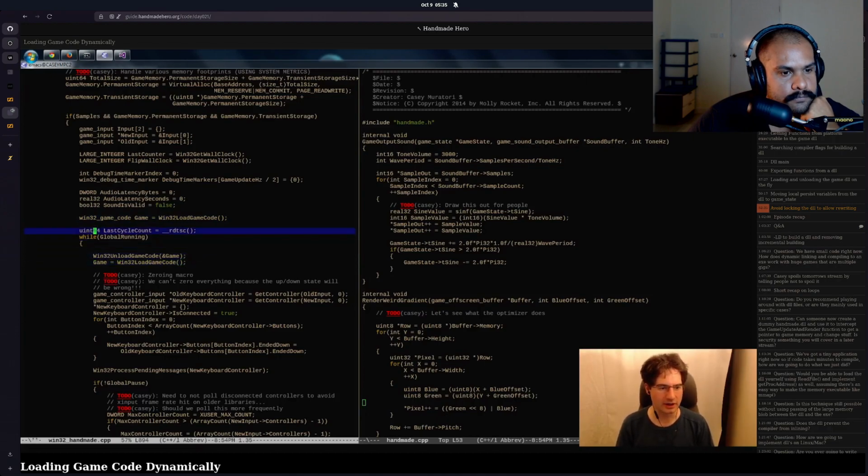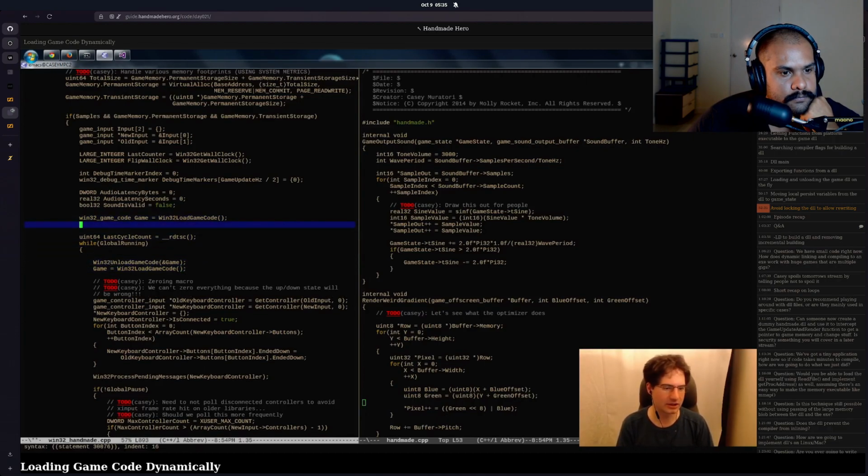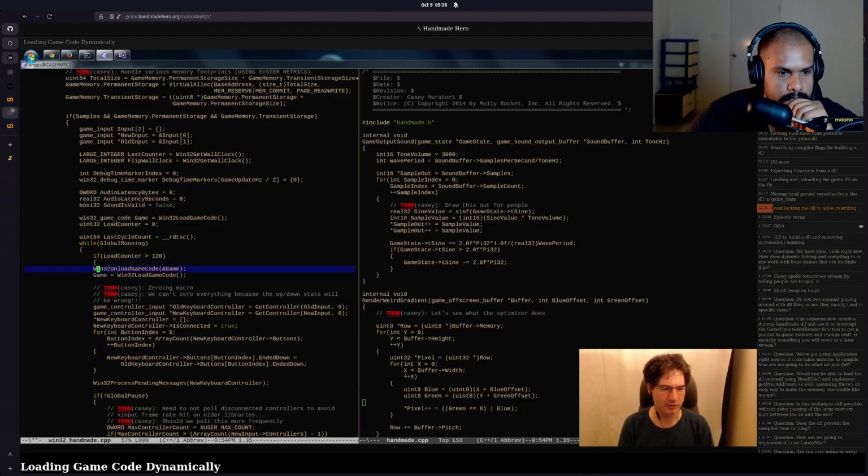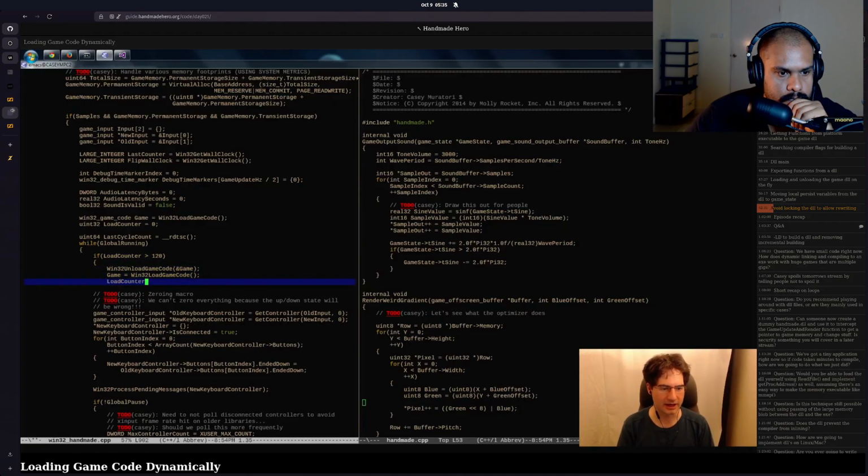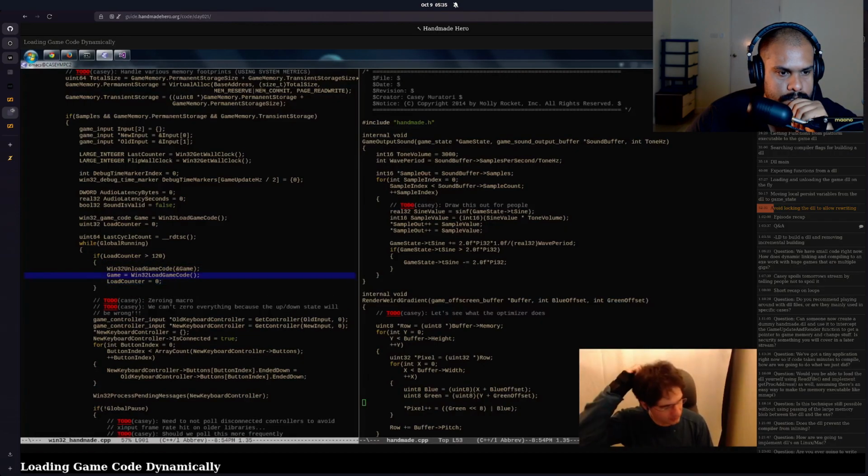So all I'm going to do here is say I've got a load counter, and that load counter is going to be like every 60 frames or something like that, right? So every 2 seconds. Maybe we'll make it a little bit more, like that. And what I'm going to do here is basically say, if the load counter is greater than 120, then we'll reset the load counter so that we just do it every few times through the loop, if that makes sense.